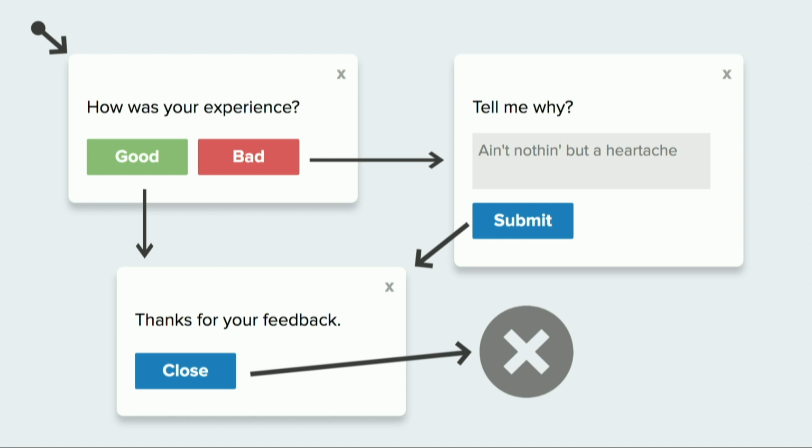Let's say that I have a feedback form where I ask, how was your experience? You could just imagine this sort of popping up in your app. You say it was good or bad. And if it was bad, I want to know about it. So you tell me about it, and then you press submit. And whether you press good or bad, it says thank you.